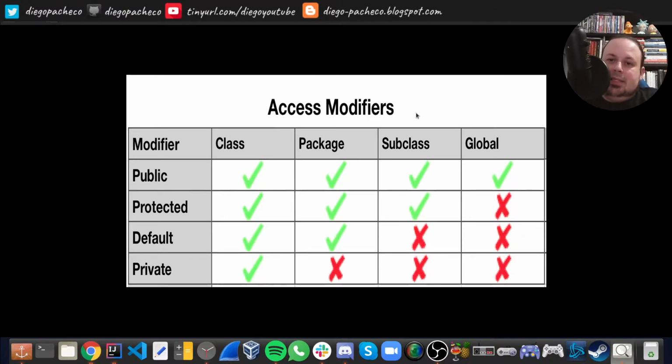Protected means you can have it in your class, in your package, in your subclass, because protected is bound to inheritance, and you cannot get global. So you have the first restriction. Then you have default, which I personally use a lot. I like the default level a lot. People don't use it very often, but I do, and I found it very, very useful.